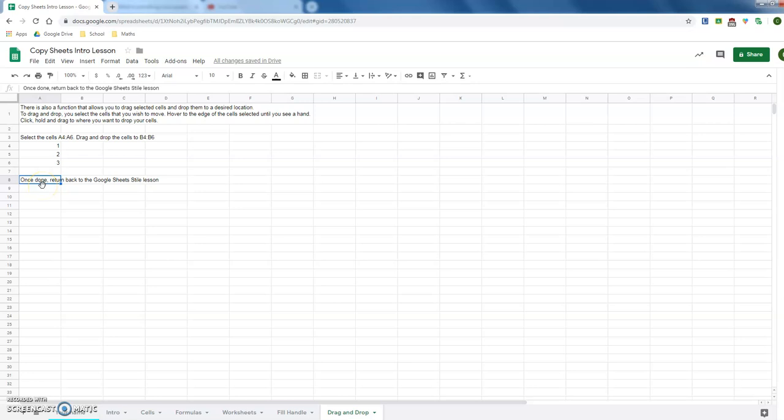edges, if you hover around it, you should get a hand. Okay? And if you click, your hand's going to grab onto that cell, and then you can move your mouse around, and it's going to drag and drop your cell content to somewhere else.